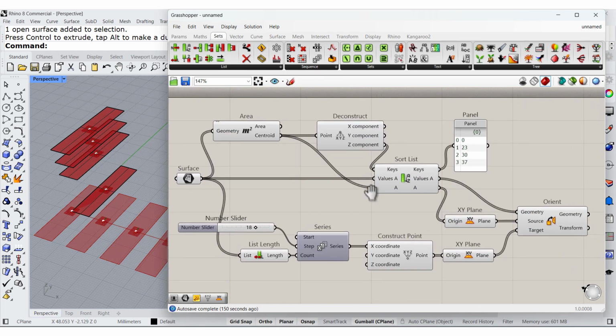Perfect. I hope you find this tutorial useful for your workflow.